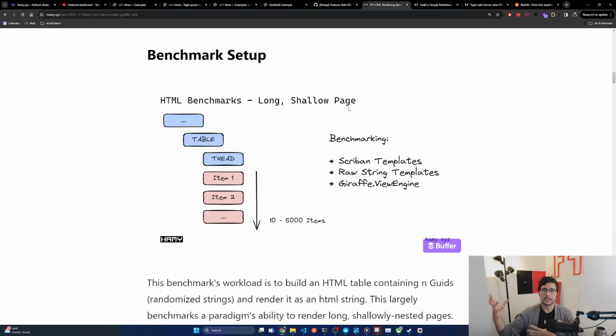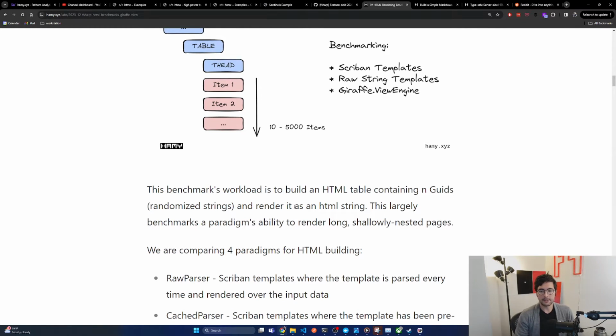We're not dynamically generating new components and shoving those in. All we're doing is rendering a very long list. So really what we're checking here is the render speed for large elements. This benchmark's workload is to build an HTML table containing GUIDs, which are randomized strings, and render it as an HTML string. This largely benchmarks a paradigm's ability to render long, shallowly nested pages.